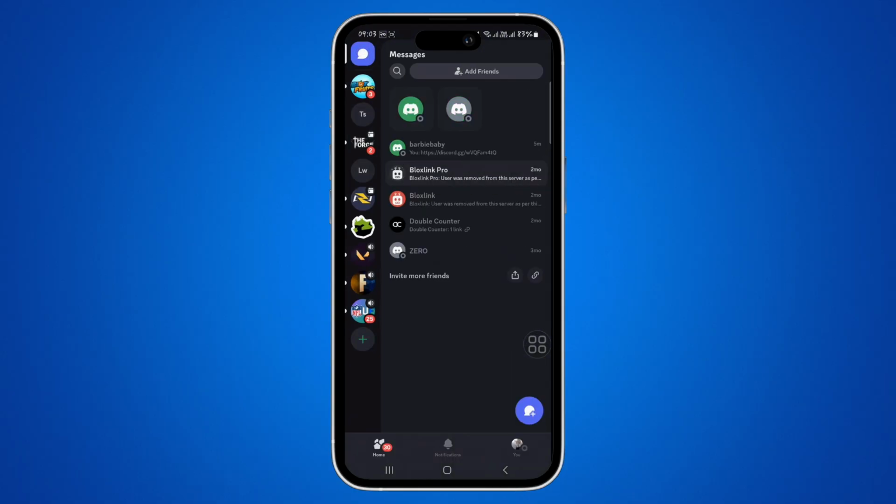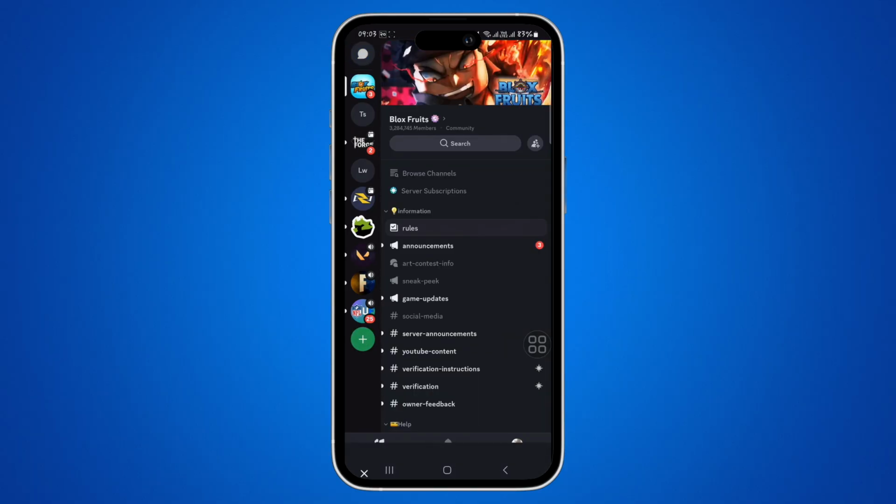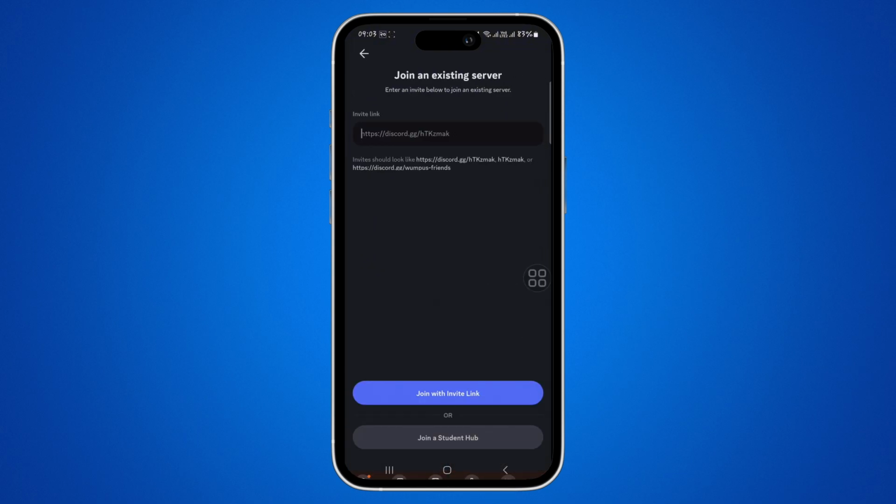And if you do not have an invitation and you want to find a public server to join, go ahead and tap on the plus icon from the bottom left corner of your screen. Tap and join a server. You can enter invite link over here.